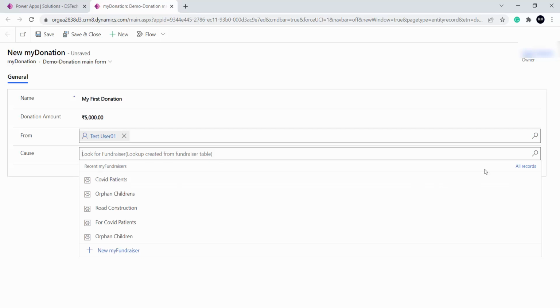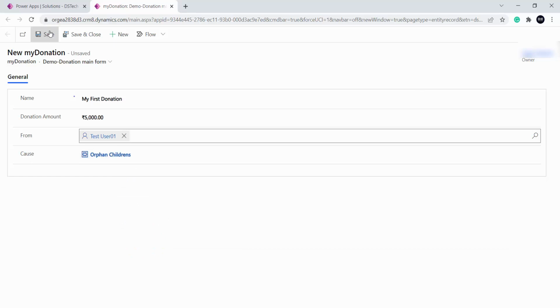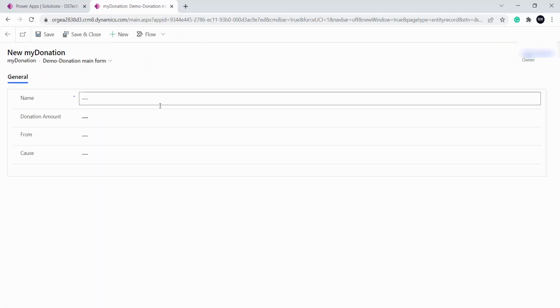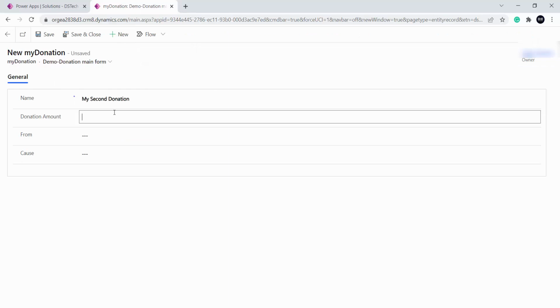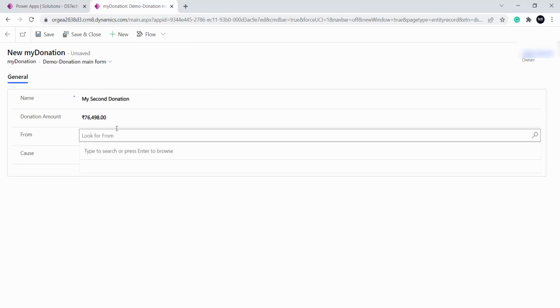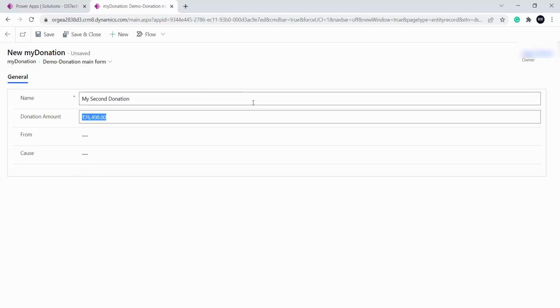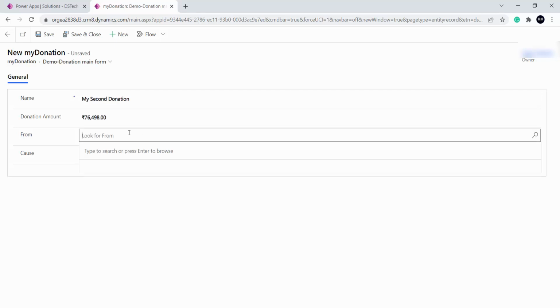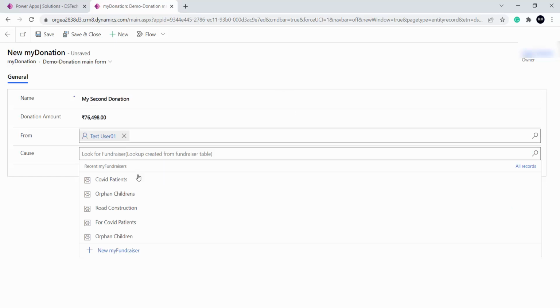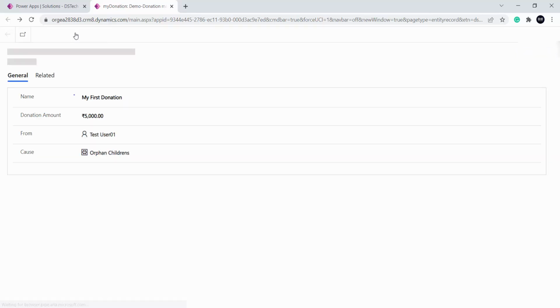Now this is a lookup column. I will fetch it from my fundraiser table. Over here I have COVID patient. So these are multiple entries I can choose from. I will choose orphan children and I will click on save. Then again a new entry, my second donation, donation amount, I will say some random number. I'm adding this random number because we have added one more column called total donation, if you remember from my earlier video, and it is a calculated column. Just to see its calculation, from, again, test user 01, and I will select the cause as COVID patient. This time save and close.